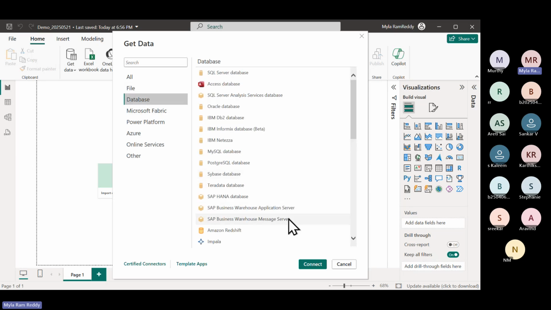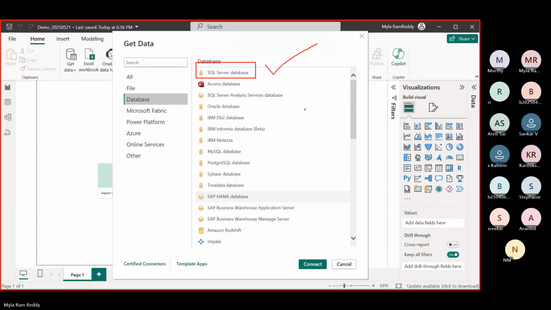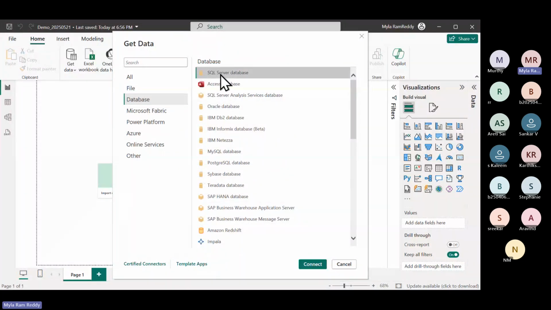Tomorrow, if some new databases come also, then Microsoft's job is to increase these connections here. That's it. At this point of time, we have 100 plus connections available. Okay, for the time being, I want to communicate with the database called SQL Server database. Go and select this SQL Server database.